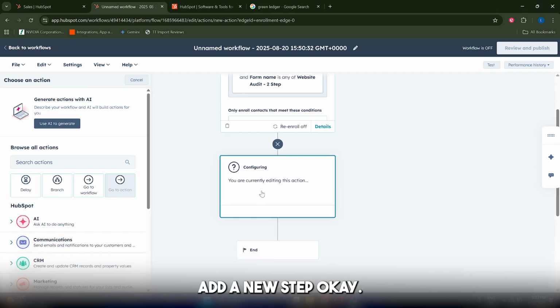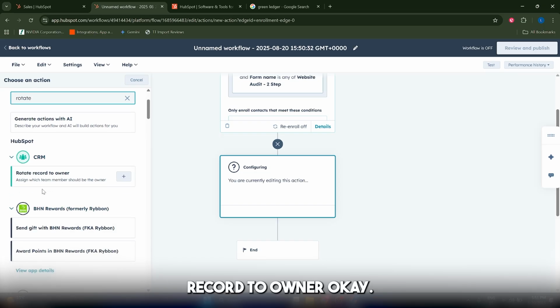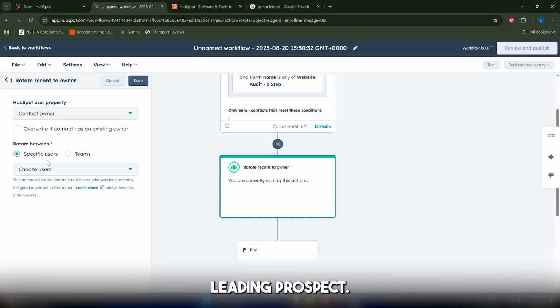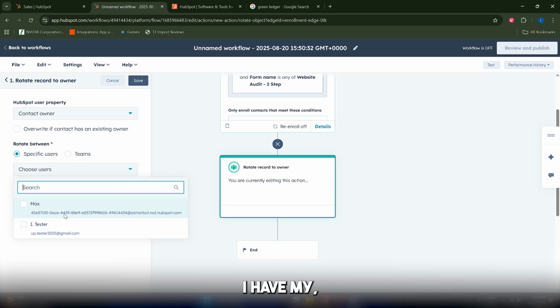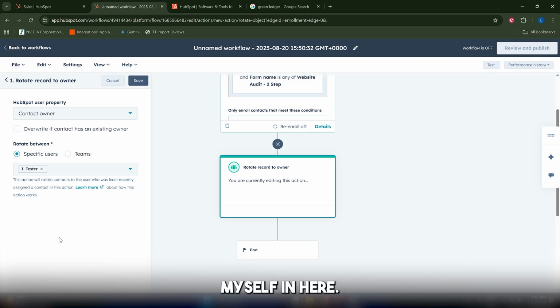And now I'm going to add a new step, okay? And now the name for this is kind of weird, but it's going to be rotate record to owner, okay? Which says assign which team member should be owner. You're basically going to assign whatever team member from your team you want to take care of this lead or prospect. And you can assign between different teams and different users. In my case, I have my AI agent and I have myself. I'm just going to click on myself in here, and that's going to be it. I'm going to click on save.